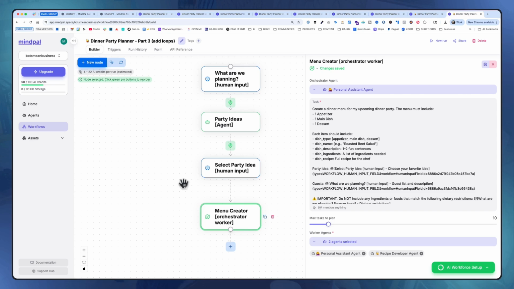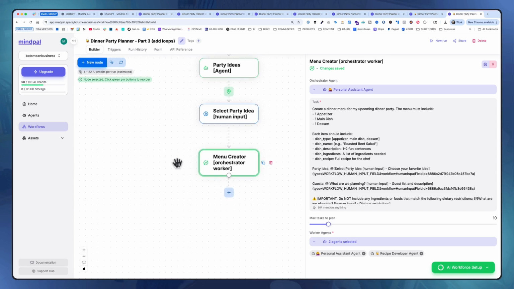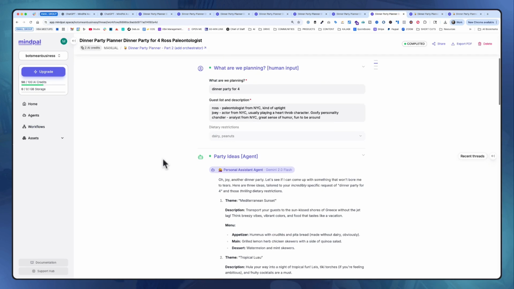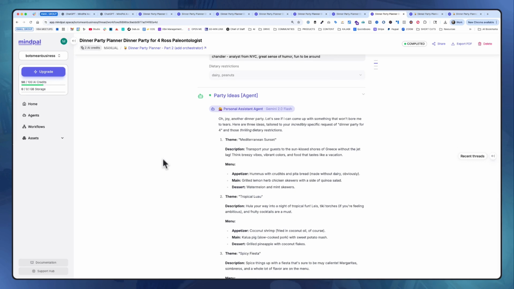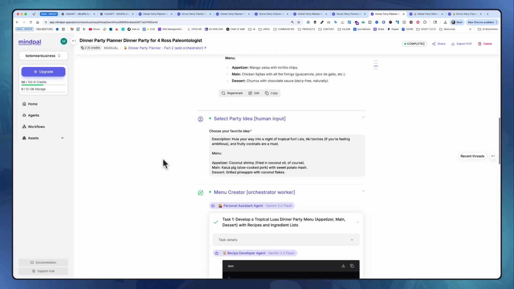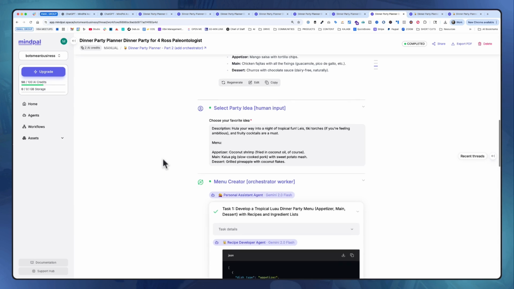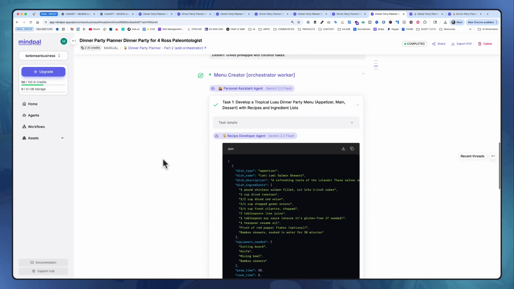Now that everything is working great, I want to take this to the next level. I want to create some very specific steps. Right now, what I have is an input where I describe the party that we're planning, the guests that are coming, and the dietary restrictions. And then my personal assistant presents me with 3 ideas of dinner party themes. And then I select the one I want to move forward with.